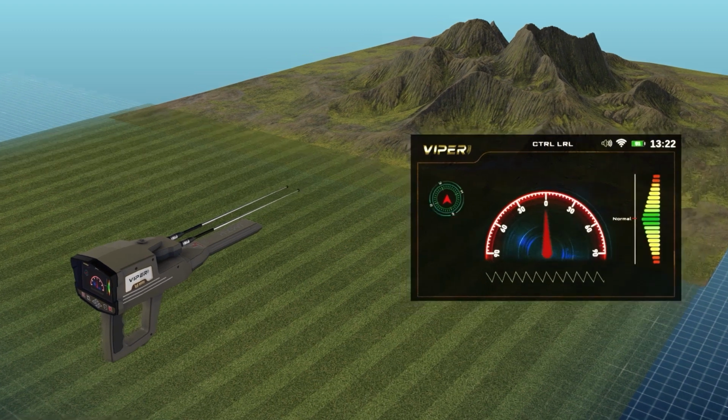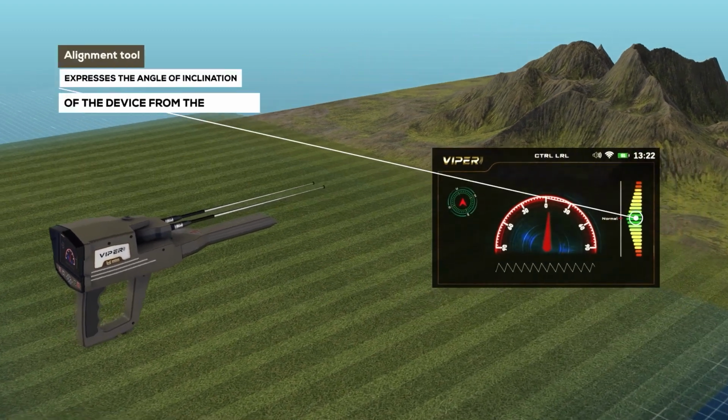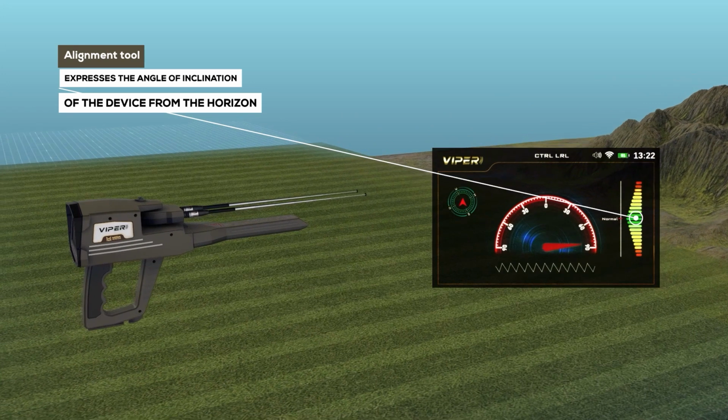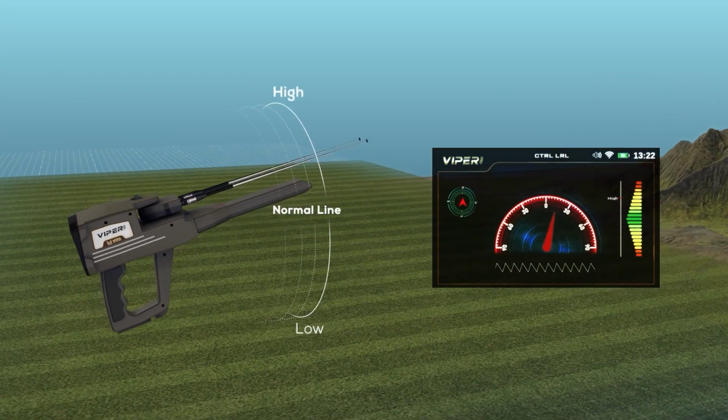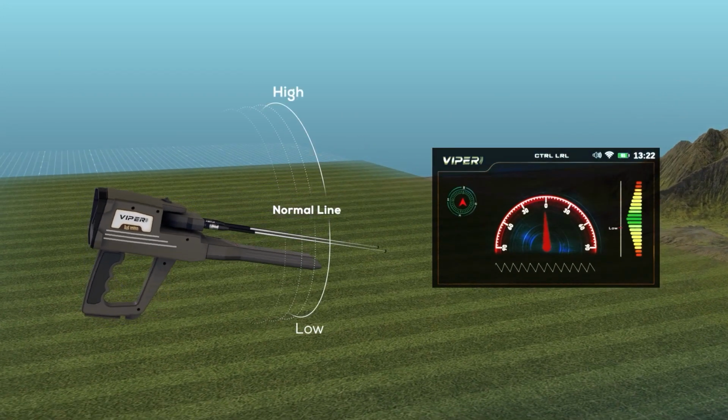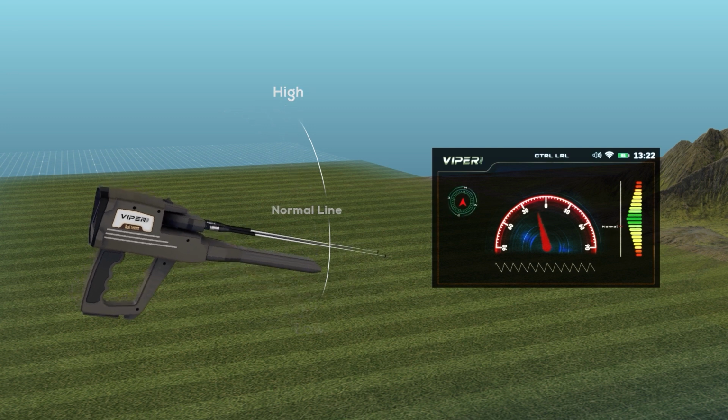Alignment tool. It is a color-graded indicator from top to bottom, and the 0 point in the middle of it expresses the angle of inclination of the device from the horizon, and the correct values are shown in green.